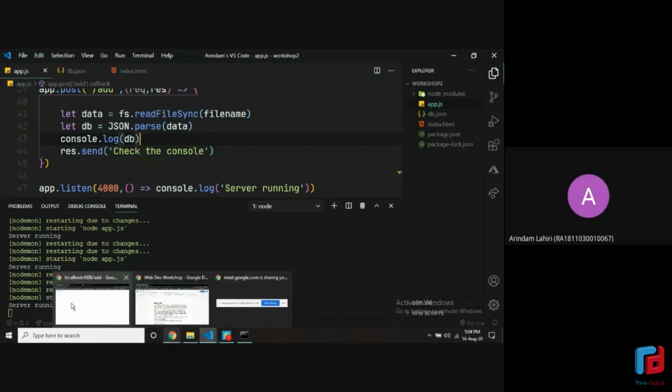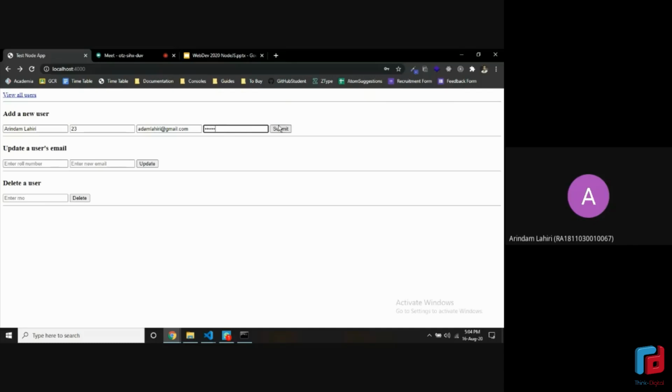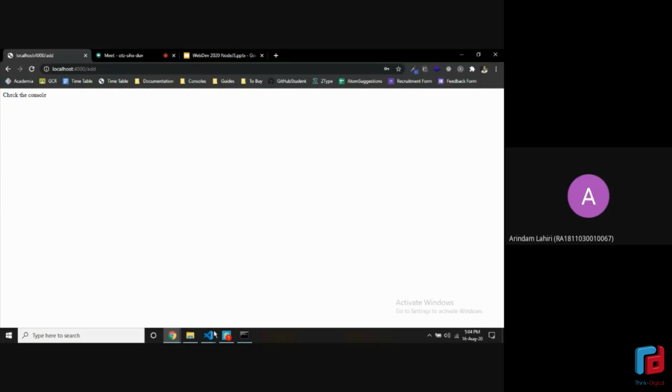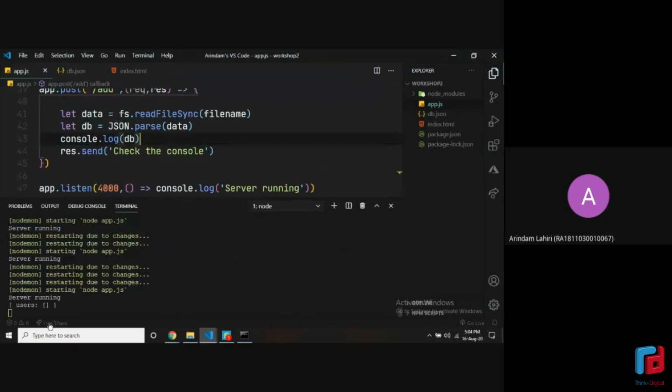All right. Go back to our form and submit it again. Yes, this time we get the object back. All right. So that's why we need to do the JSON.parse. I hope it's clear. That's why we can't directly use data. We have to convert it into JSON.